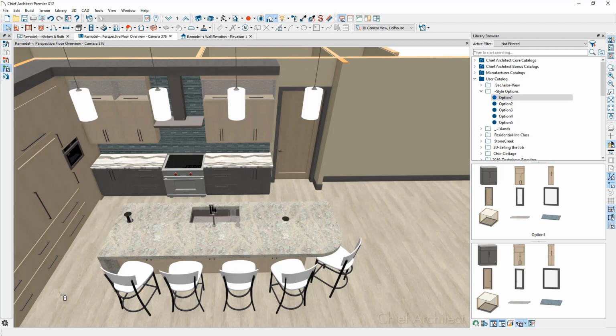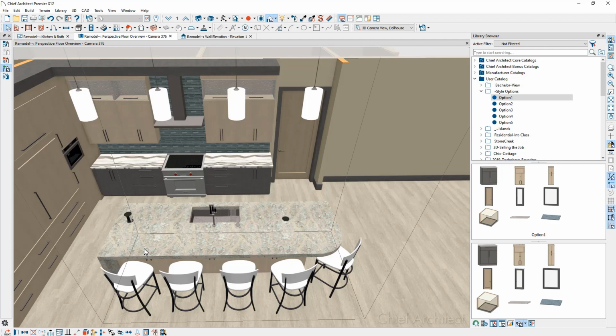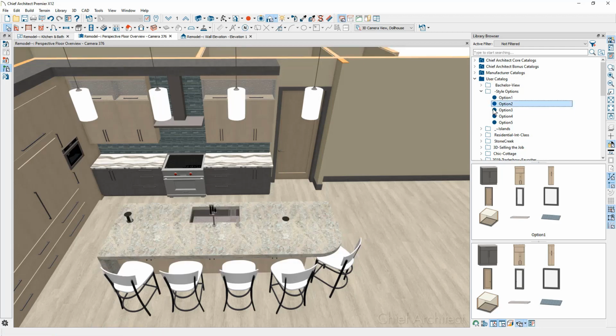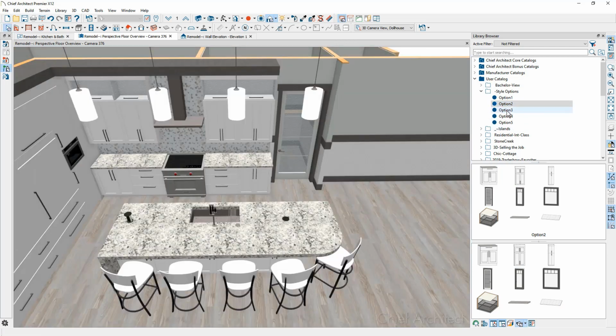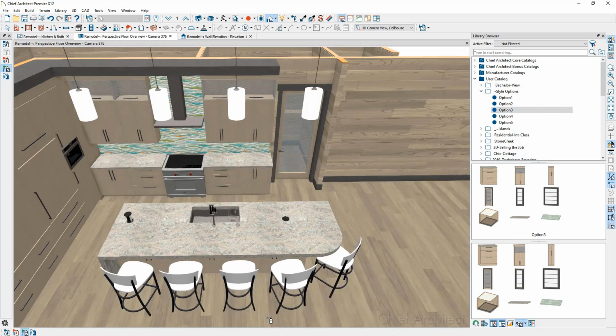Now if I were to unblock this island, let's just unblock the island, use the unblock command. And let's apply one more option in the room mode. You can see how the room transforms. Again, select the option, click on the room, and make the change.